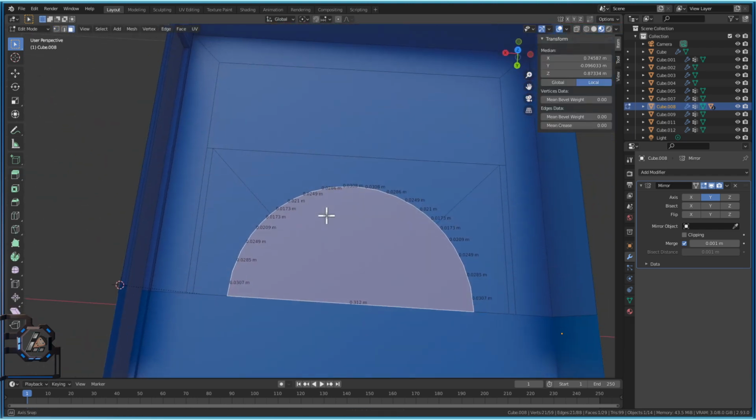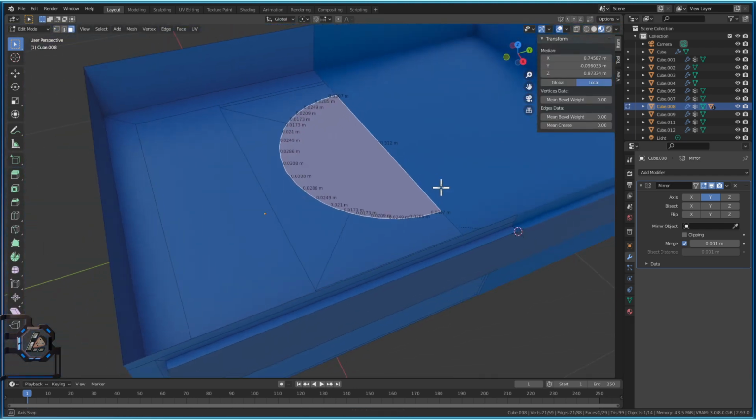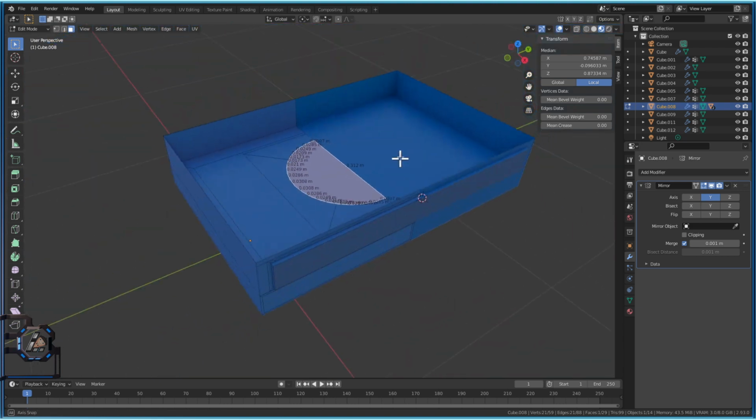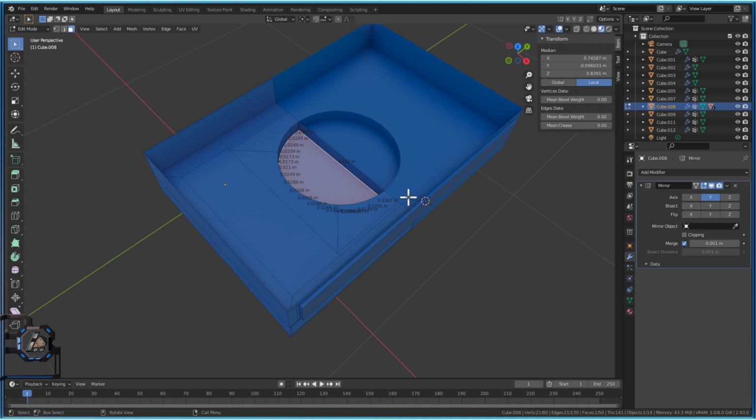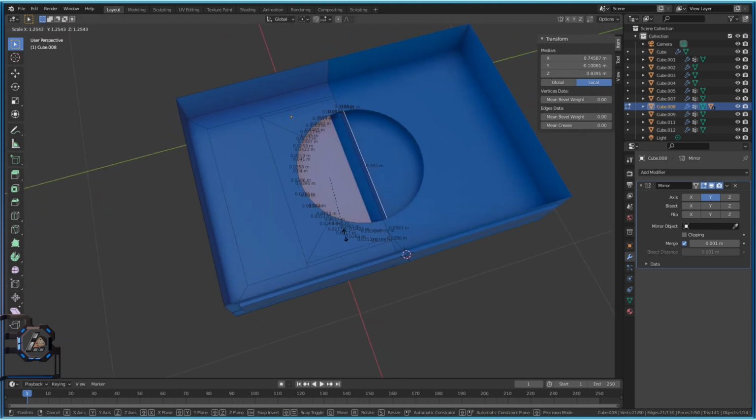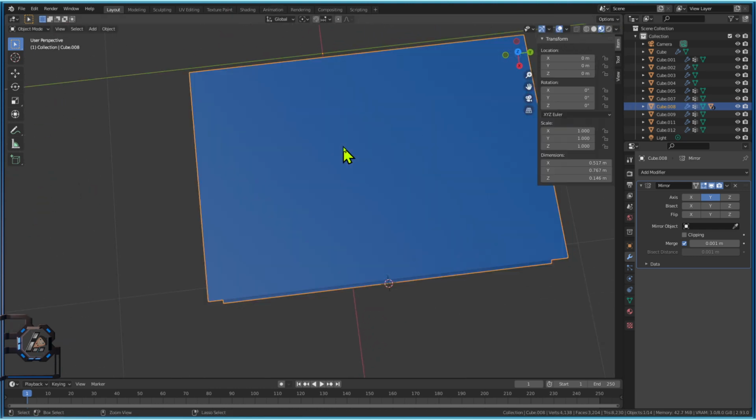And now we have a bigger thing. It's better. It's still a little bit small. Guys, I cannot make it bigger. I should have done it in a better way.